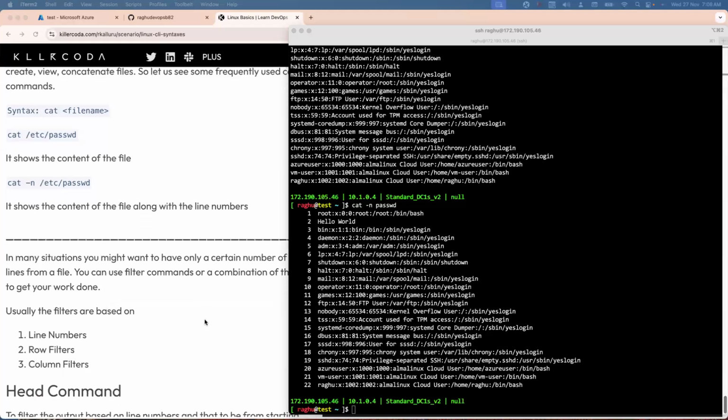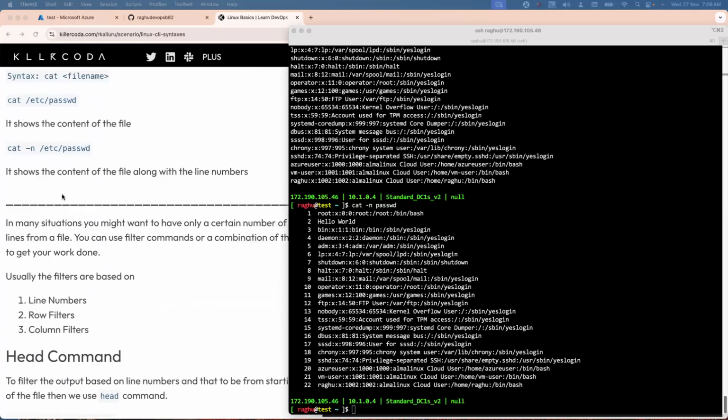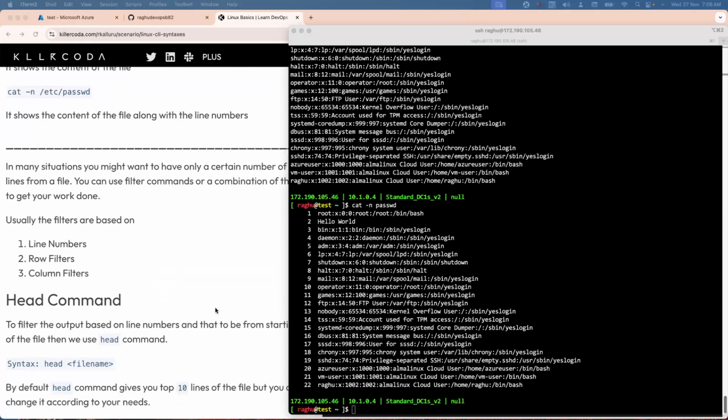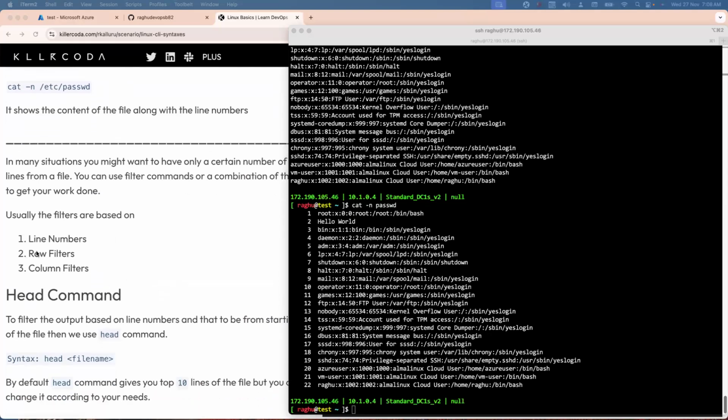Okay, so this is what we have with the cat command. But let's say you're dealing with a very big file, so big that cat will just bombard the screen. In that particular case, I want to go with filters, by the way. I want to start filtering. Now, what is the criteria for the filtering?